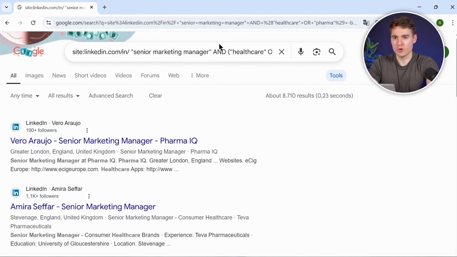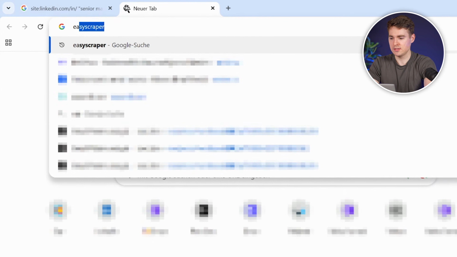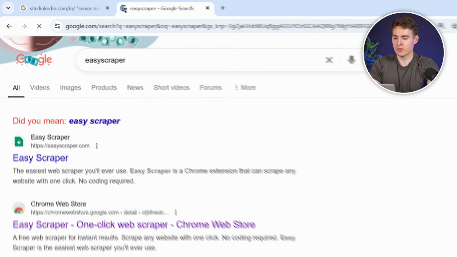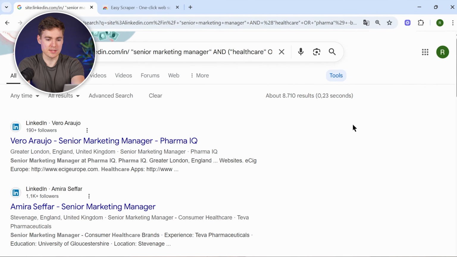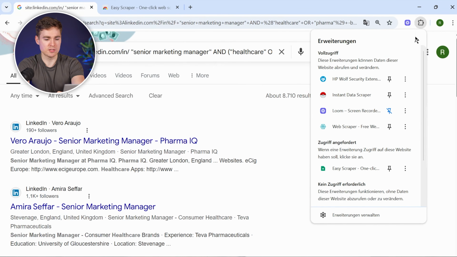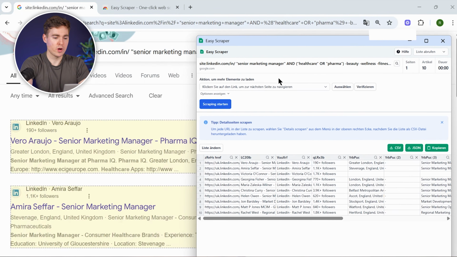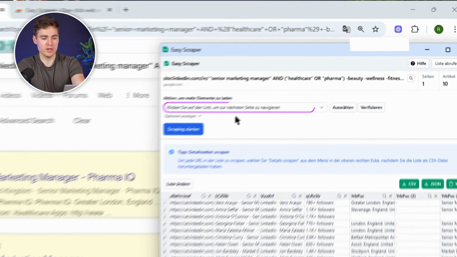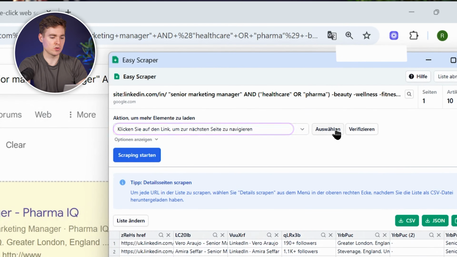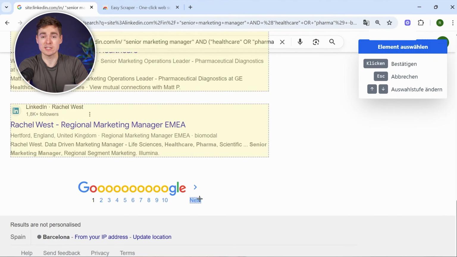To scrape these leads now, we're going to download a Chrome extension. It's completely for free, so just type in Easy Scraper and you will be able to download it in one click from the Chrome store. After you've downloaded it, you'll be able to go on the puzzle piece and then we can click on Easy Scraper. And the only thing that we have to do now is to show the scraper where it has to click to go to the next page. So we're going to click here on click on the link to navigate to the next page. We're going to choose, on the Google, the next button. We're going to click on it. And now it's basically all set up and we can start the scraping.